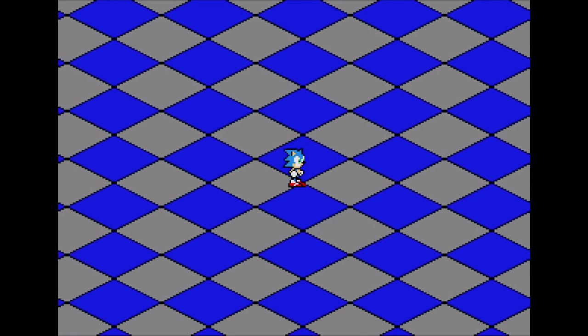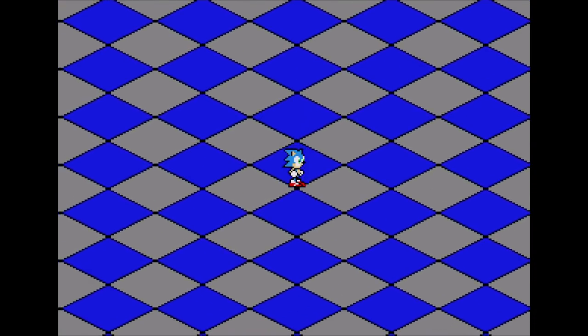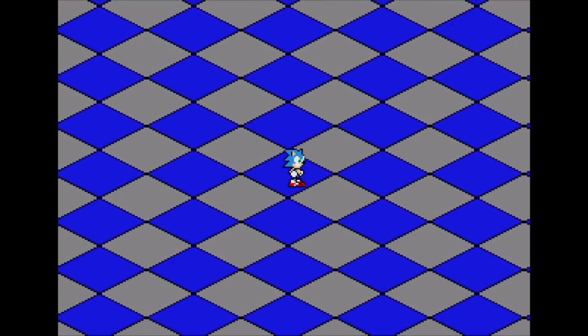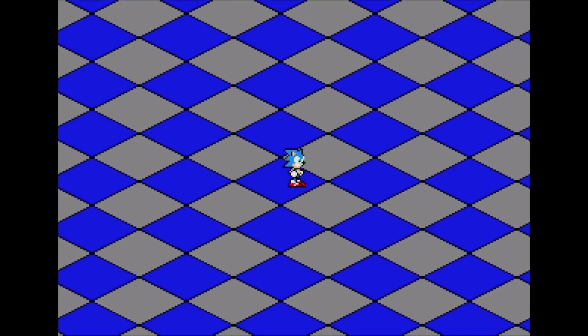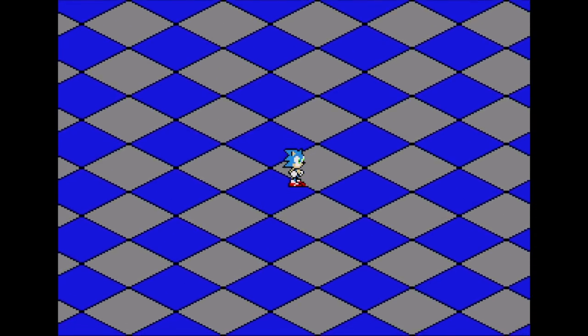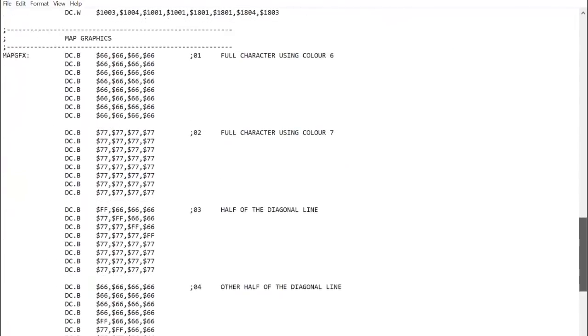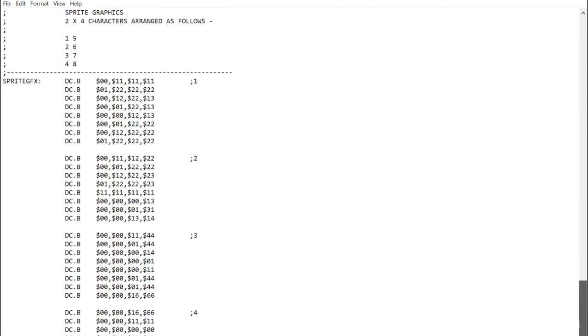Okay, and there you can see a little pixely Sonic, obviously a graphic I just kind of threw together, but there he is, a sprite in the middle of the screen. If we go back to the code and scroll right to the bottom, you can see here, this is the sprite graphics.